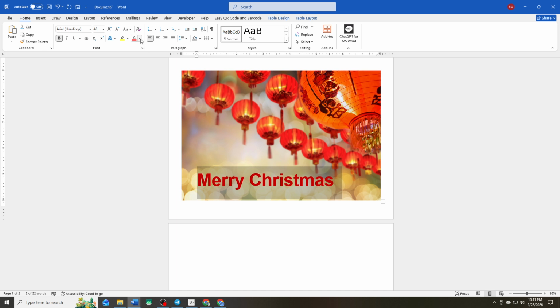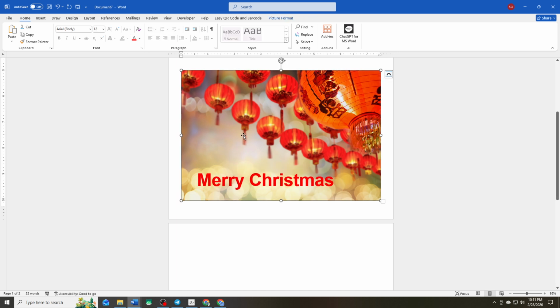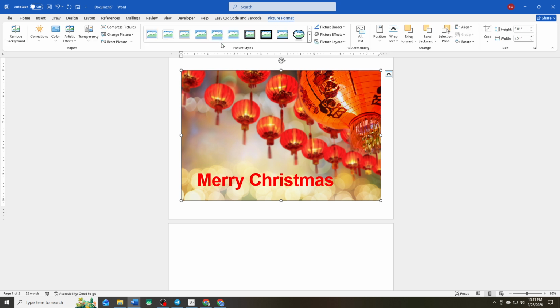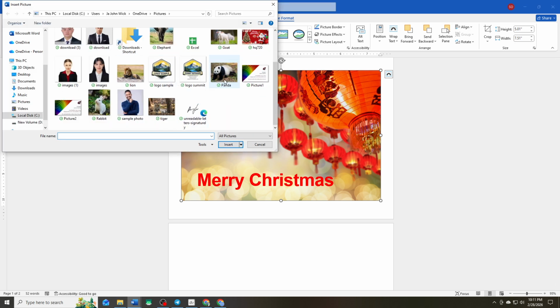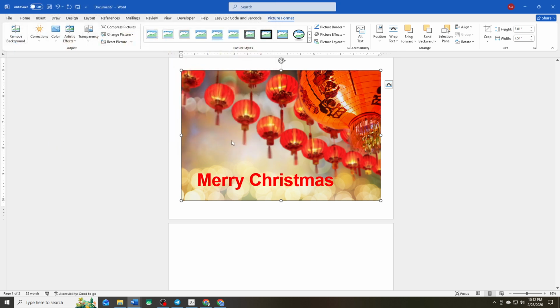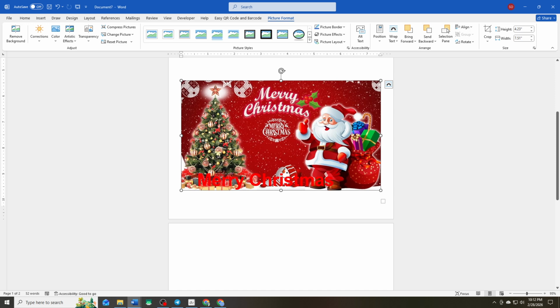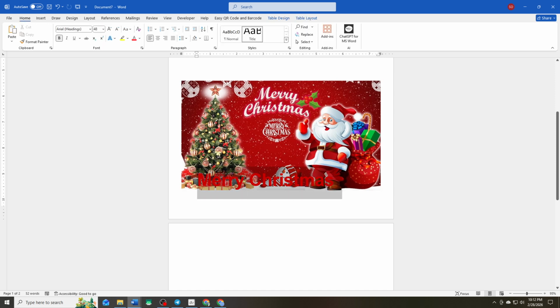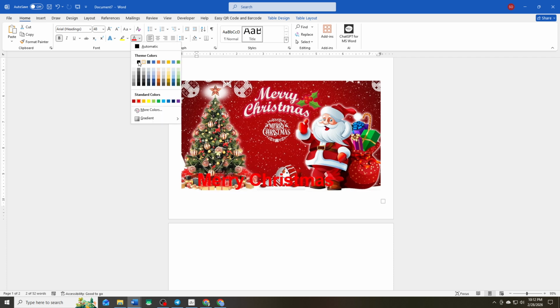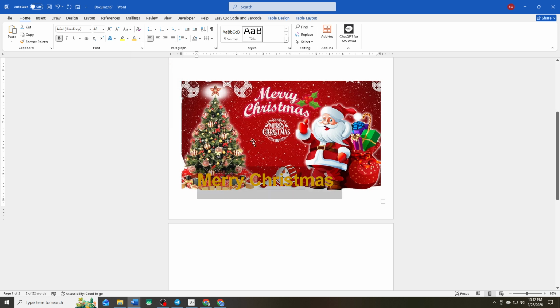If you would like to change any images included in the template, simply click on the picture. Then go to the Picture Format tab and select Change Picture. Choose a new image from your device and insert it into the card. Ensure the replacement image aligns properly with the overall design. You may also slightly adjust the placement of text or images if needed. However, try to maintain the original structure of the template to preserve its professional appearance and balanced layout.